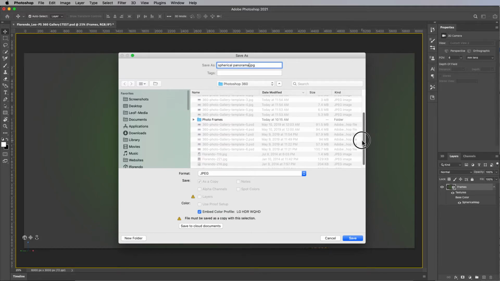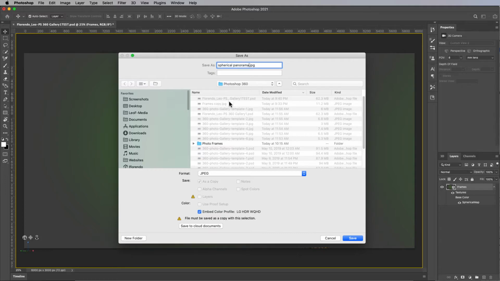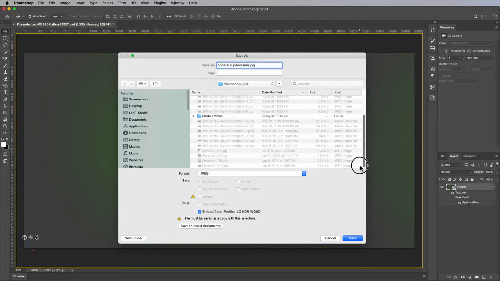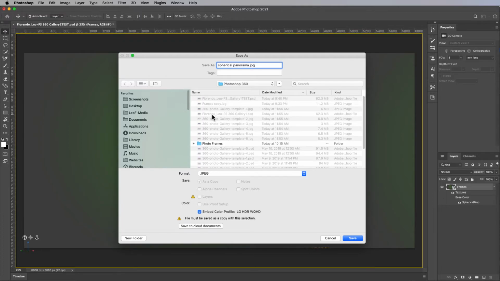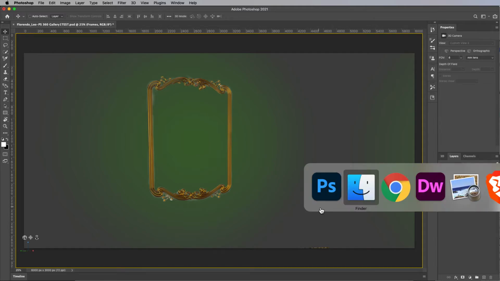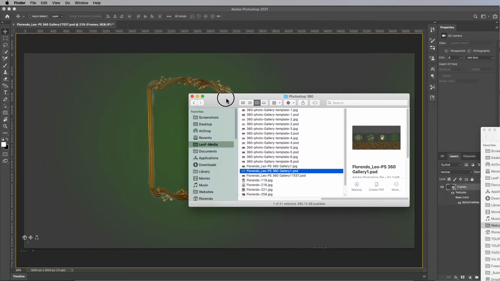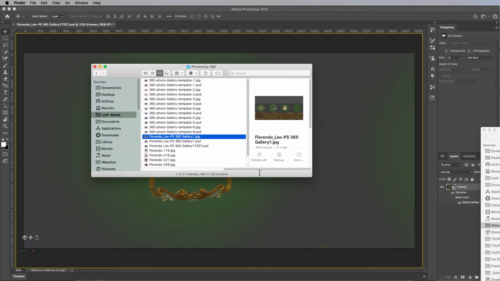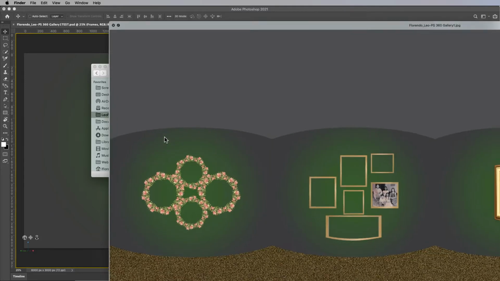You can call it the name of the file, like, where's mine? This one here. But just make sure it's a JPG, and that's fine. Save. So then in Finder, you would have your file. There it is. So there's that JPG that is ready to go as a panoramic file. Okay, that one there.